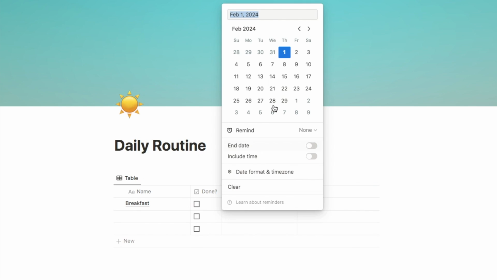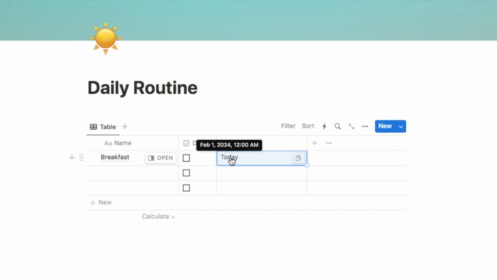So just as an example, if I set this as today, as you can see, it says today rather than the 1st of February. Okay, and again, I'm just going to make that a little smaller.